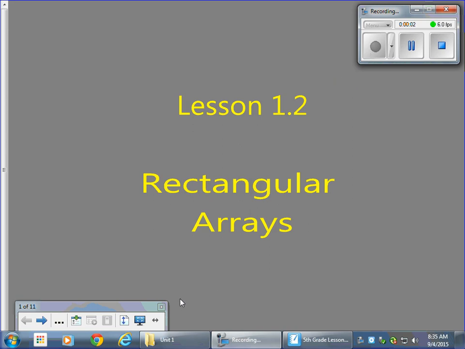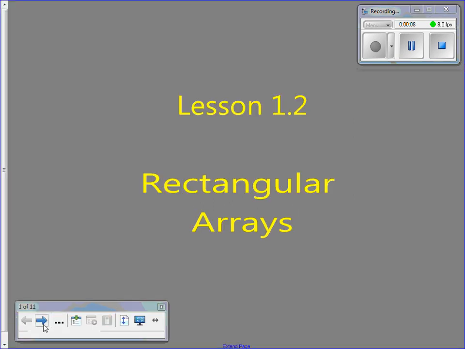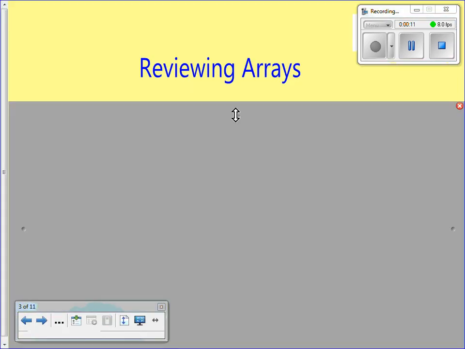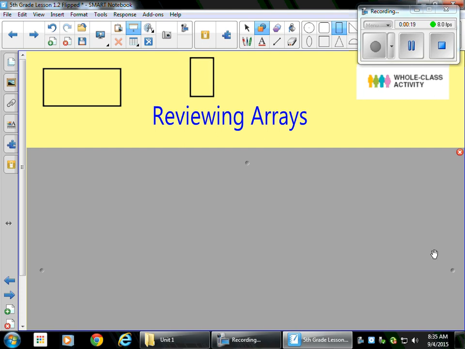All right, today's a fun lesson in math. We're going to be working with rectangular arrays. Now, to help yourself out, a rectangular array, just keep in mind, it's a rectangle. We're going to review this a little bit. I'm going to give you what a rectangle is. I know, just basic stuff. Anything that looks like a rectangle like this is a rectangle.